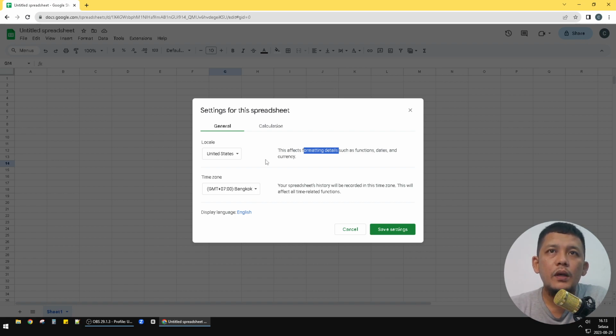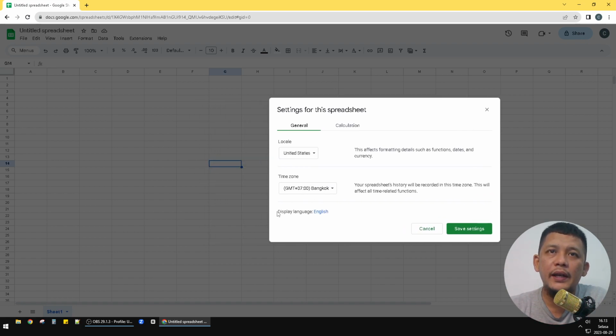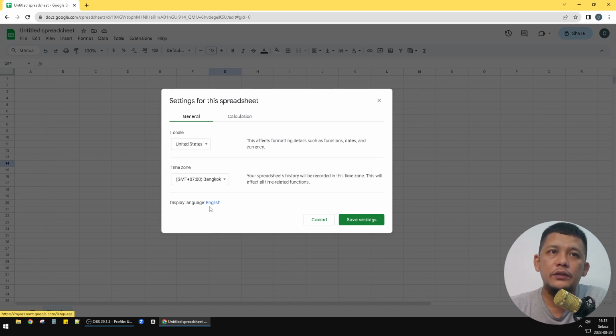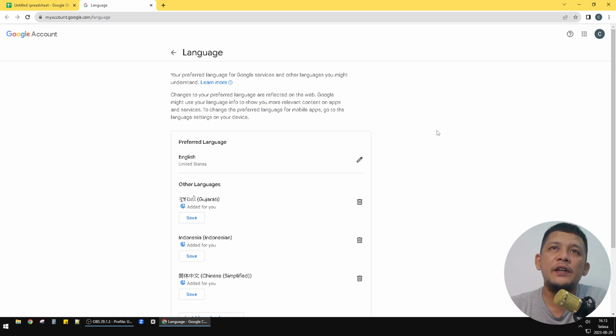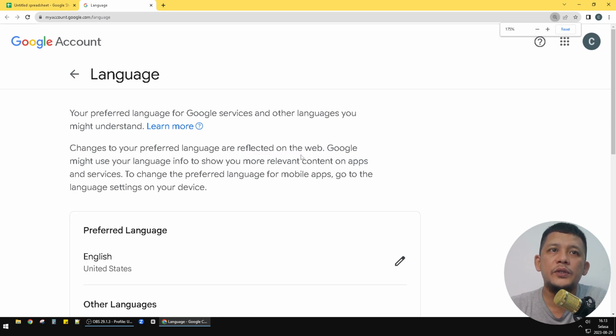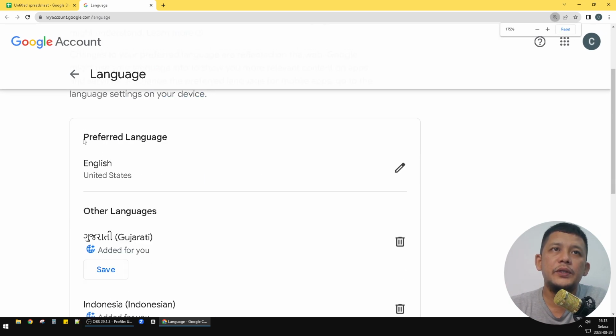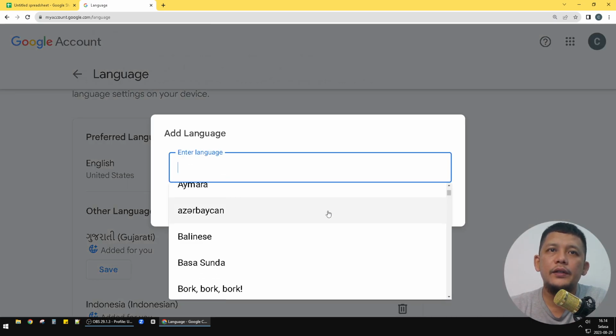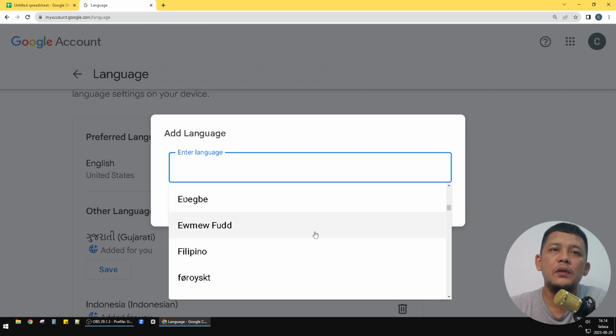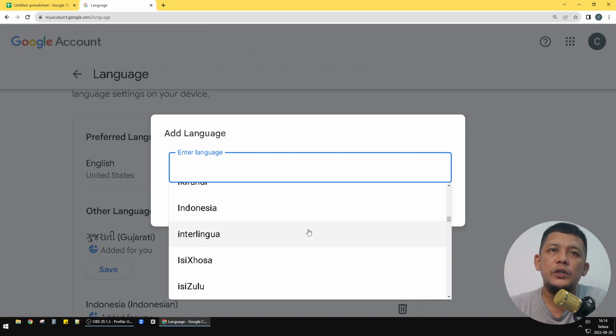And to change the language, instead of clicking this one, you just use your locale as you wish, and you can see this display language. You just click on this link, and it will redirect you to your Google account preferences. So here you can see preferred language. You just click this pencil icon, and then you find your desirable language for your Google Sheets.